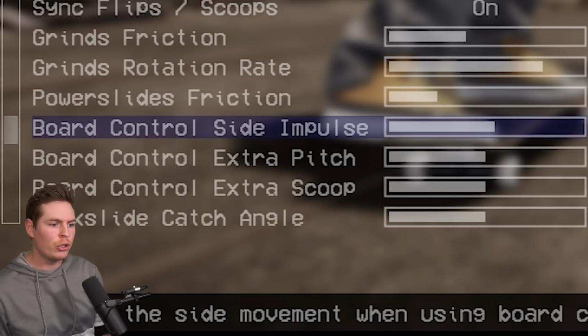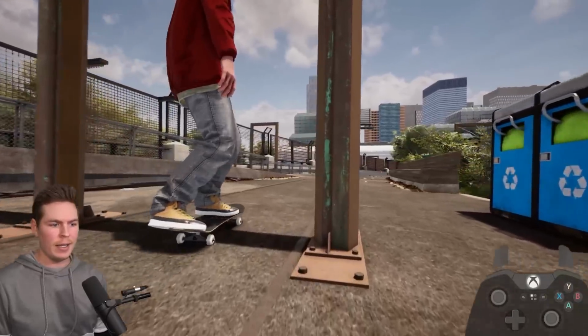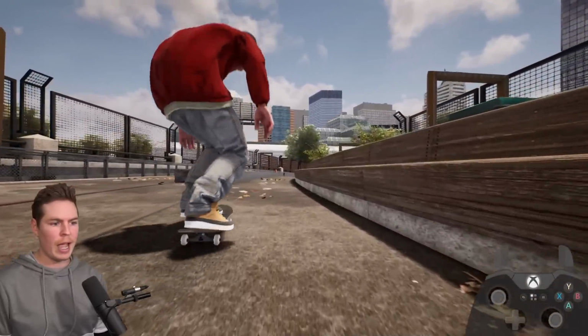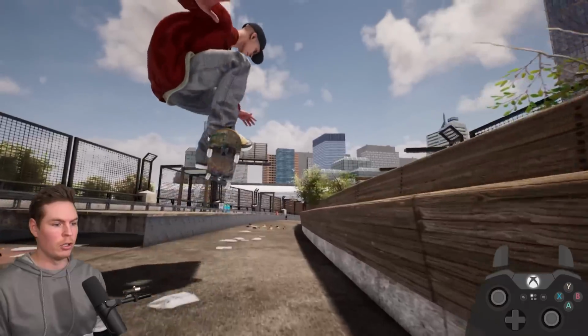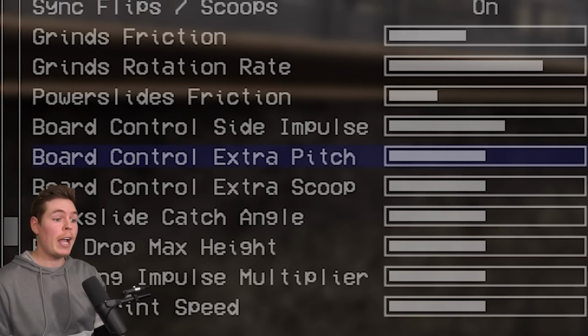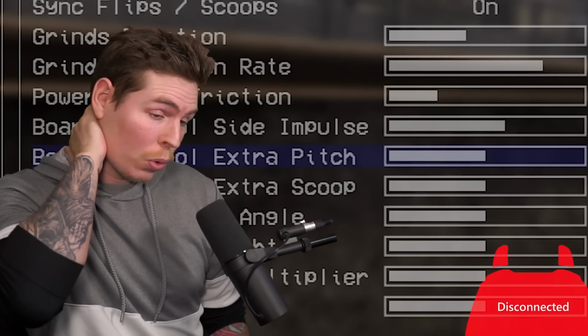Board control side impulse. I turn this up by 2 notches. Now what that does is the board control, when you pop over, it determines how much you pop over to the left or to the right when you use the pockets. Board control extra pitch. Oh, my controller disconnected.